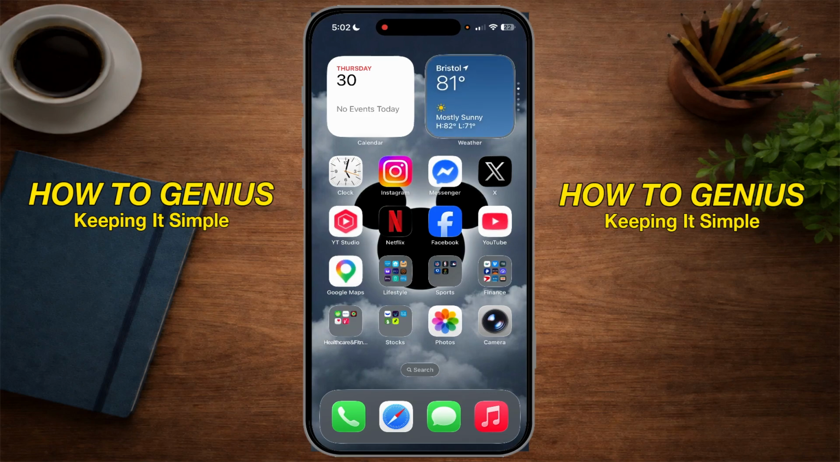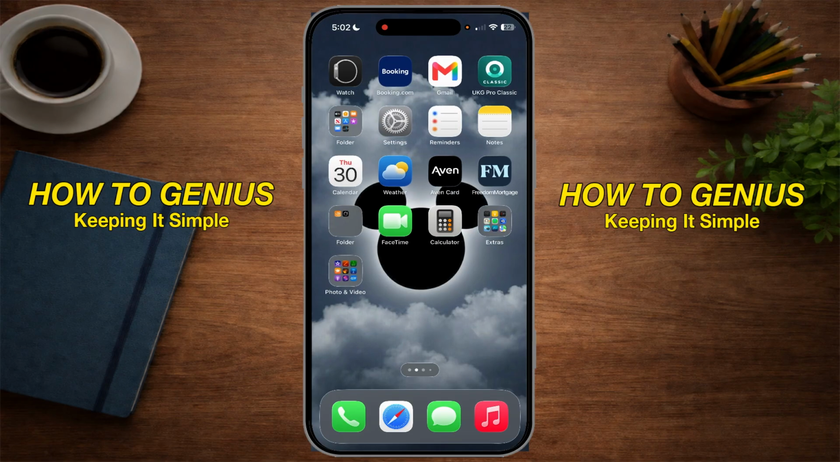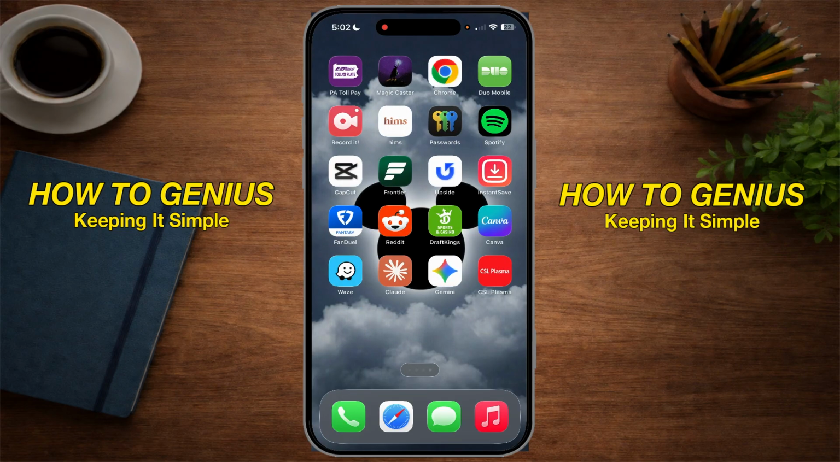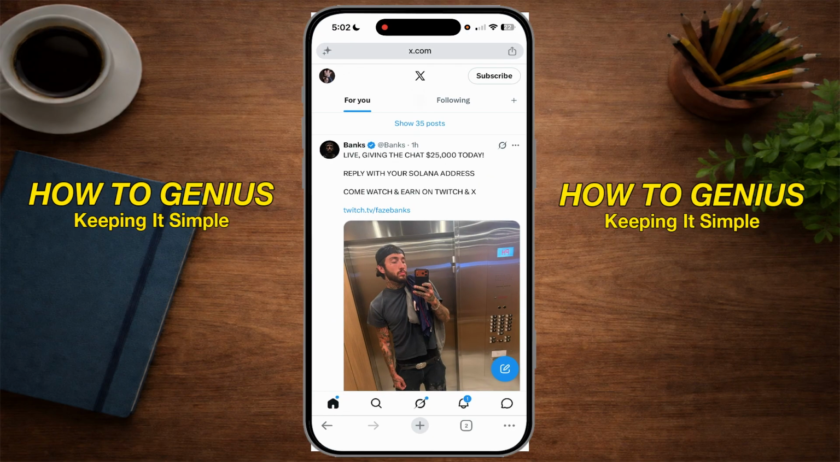In this video, I'm going to show you how to show sensitive content on your Twitter account or your X account. So unfortunately, for some reason, even in 2026, it's very strange, but you can't actually do this in the X app. You have to do this on a browser. So if you want to do it through Safari or Google Chrome, doesn't really matter.